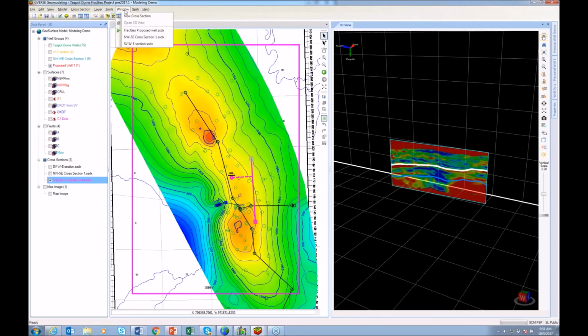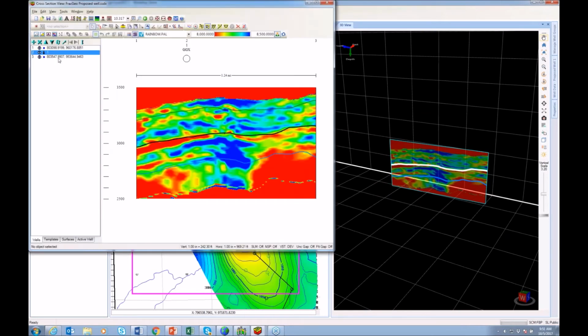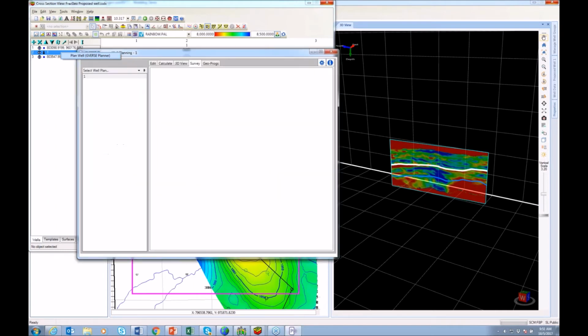So let's go ahead and make our well plan. I'm going to highlight that well. I've already got the well header in the database. So I can right click and launch GVERSE Planner. GVERSE Planner is another one of our GVERSE plugin applications that allows us to do on-the-fly well planning. It will make a mechanically drillable well plan based upon the dogleg severity of the approach and the lateral angles.